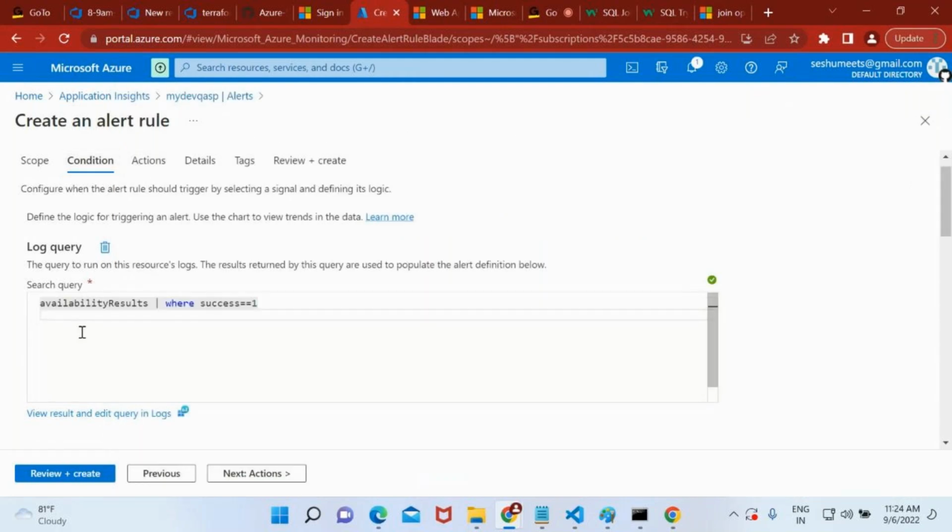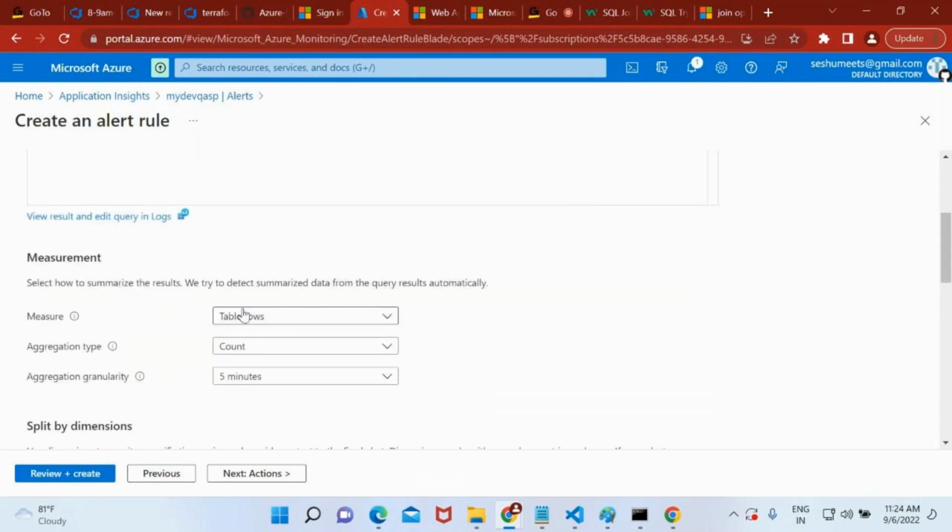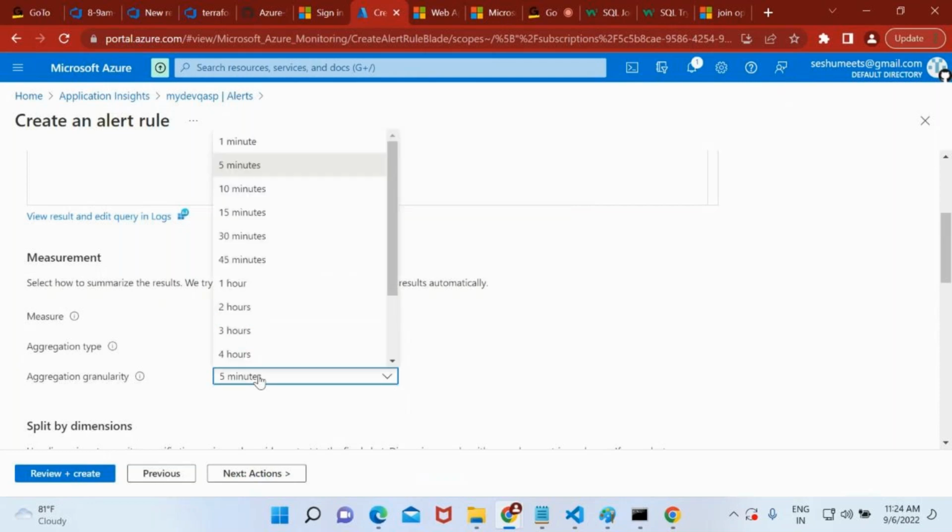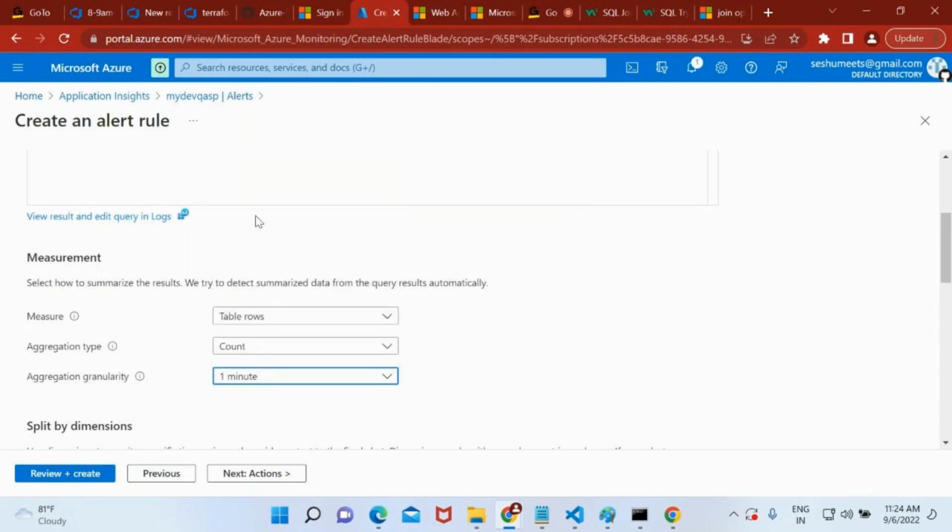Search query, paste this out. In the availability test results, always look for success code equals 1. Okay, what is the measurement? So I want to show it in rows. Aggregation type: count. It should always look at the last 1 minute aggregation granularity. What do you mean by this? The interval over which data points are grouped by aggregation time. So over how many minutes do I need to look for this error? For each and every 1 minute, run this query.